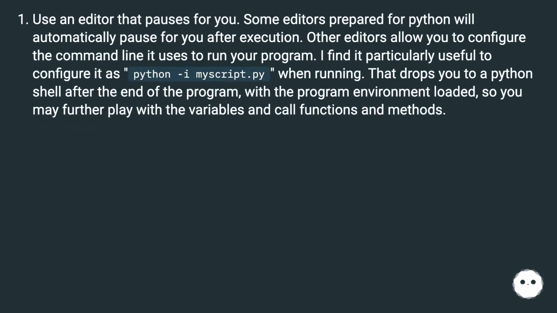Use an editor that pauses for you. Some editors prepared for Python will automatically pause for you after execution. Other editors allow you to configure the command line it uses to run your program. I find it particularly useful to configure it as Python /myscript.py when running. That drops you to a Python shell after the end of the program, with the program environment loaded, so you may further play with the variables and call functions and methods.